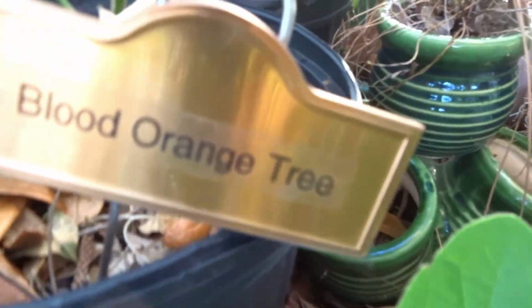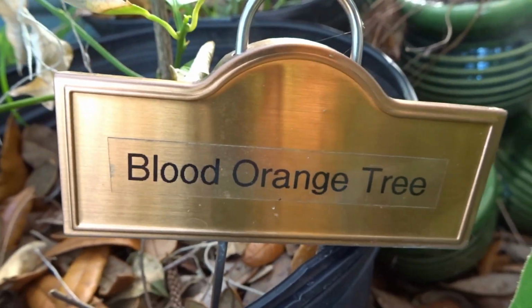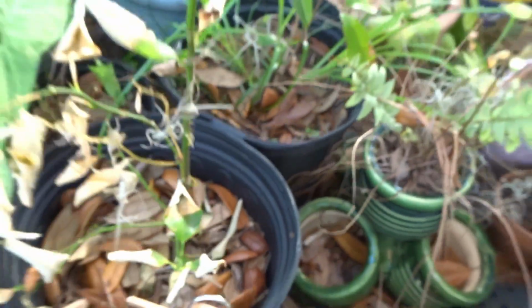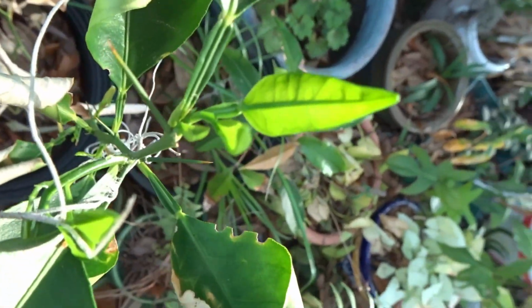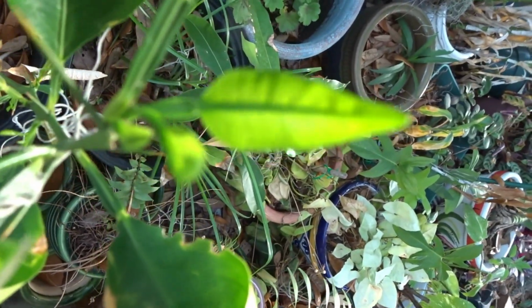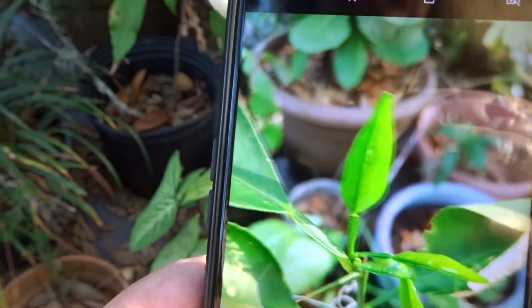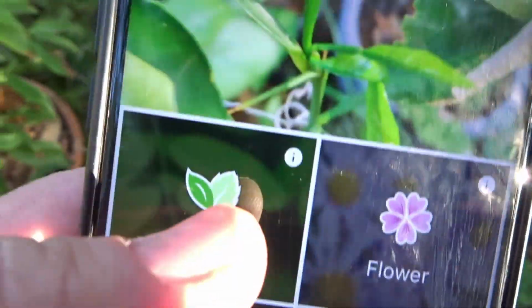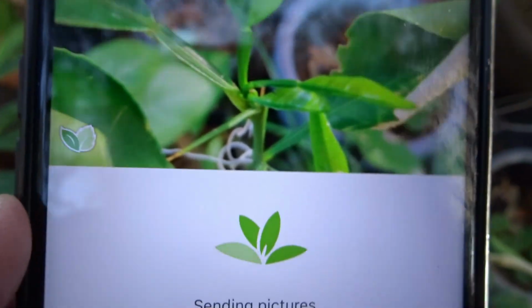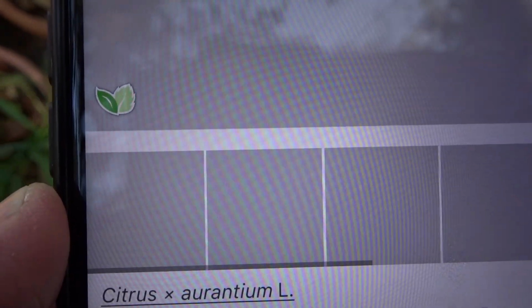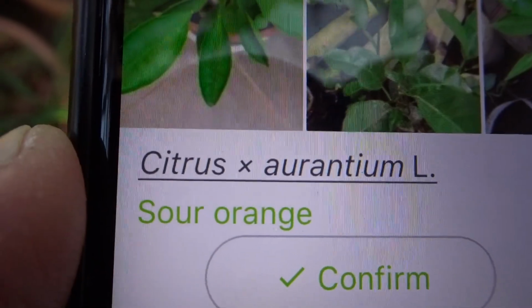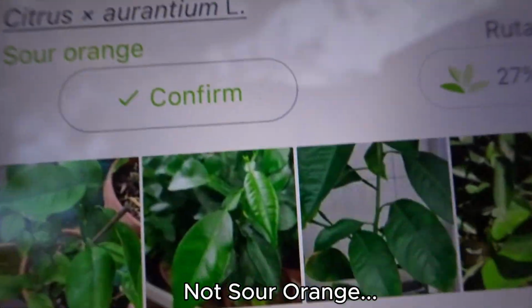Just like these. Okay, I have this one tree here that's kind of shriveled up. So I don't know if it'll be able to tell, but I put a label on this one so I wouldn't forget. That's what it is. I see one little good leaf up here. Let's see if it can identify it from that one little leaf. Leaf. Sour orange. I'll have to look that up.